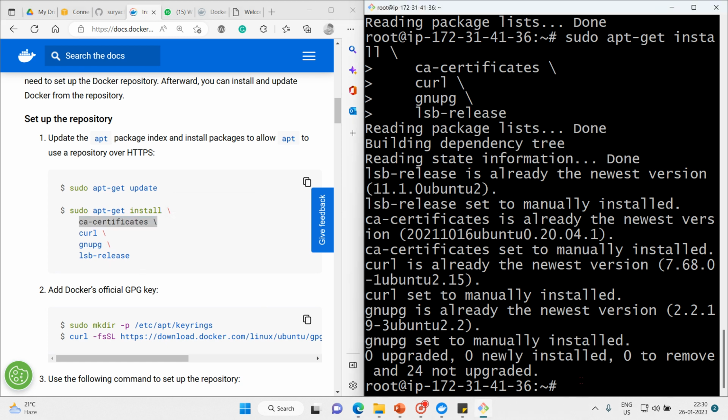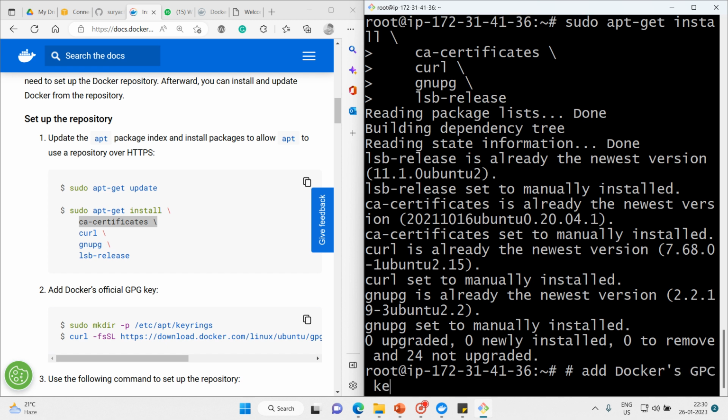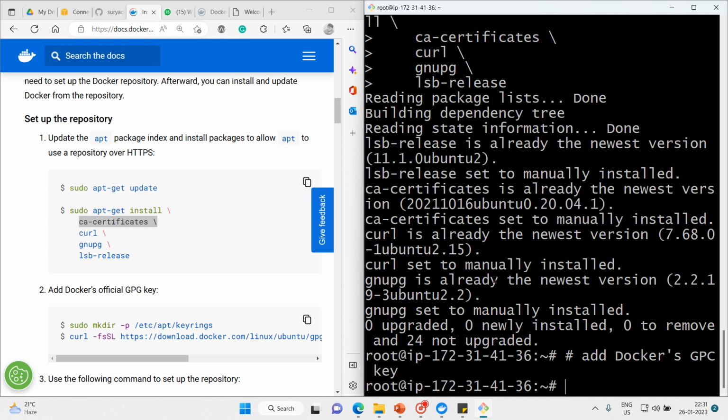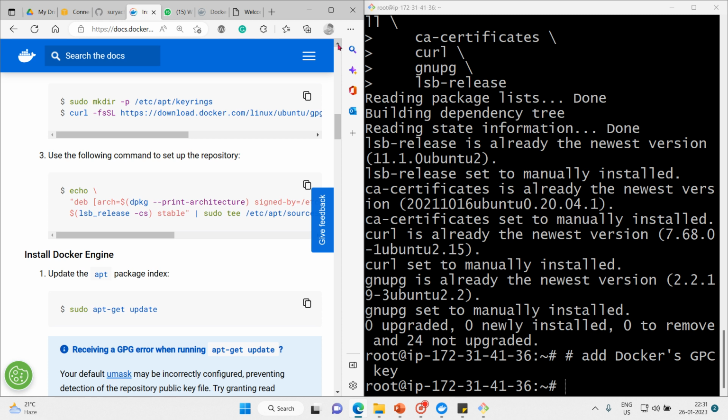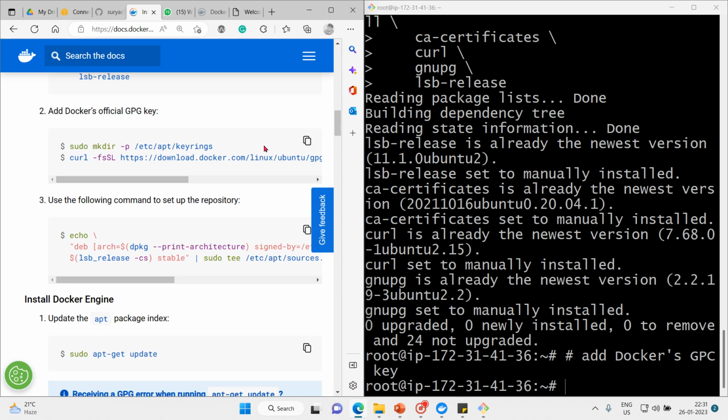So this has been installed, and then the second step in setting up the repository is adding Docker's GPG key, which is official. It's a very important step. It's not created by you or me. They will create the GPG key. The private key will be with them, and the public key will be given to us.